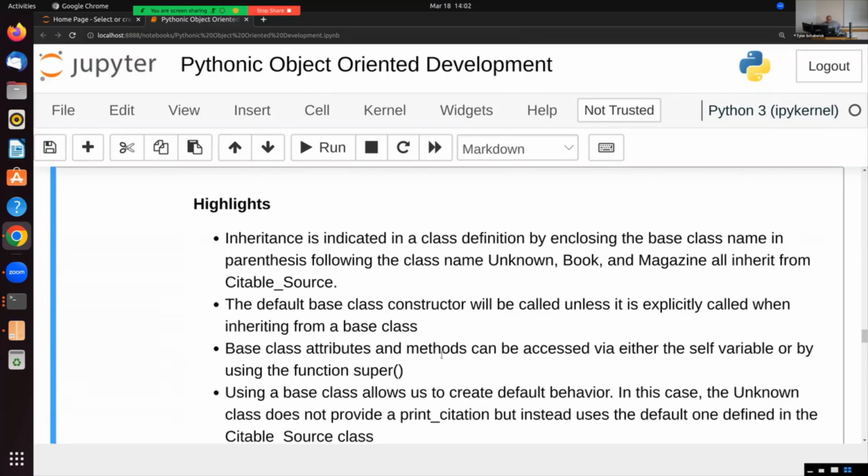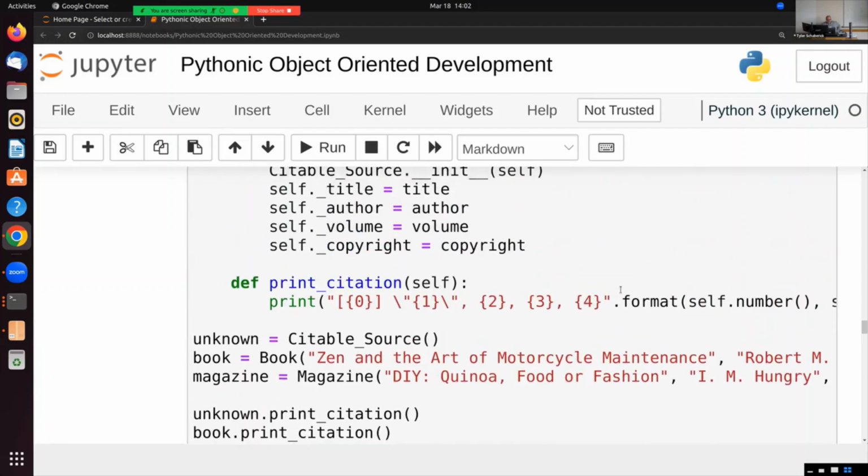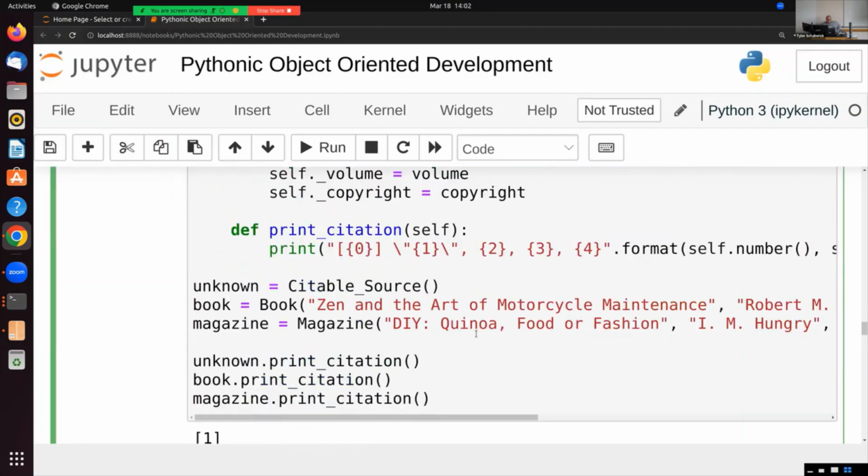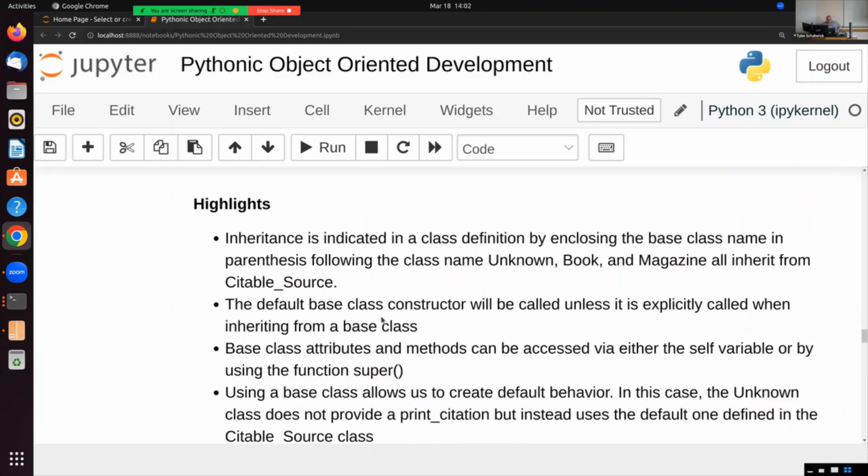Okay. So let's go through the highlights. Inheritance is indicated by a class definition with the enclosing base class name in it. That was that parenthesis thing we saw right here. The default base class constructor will be called unless it's explicitly called when inheriting the base class. So that's why we explicitly called it.